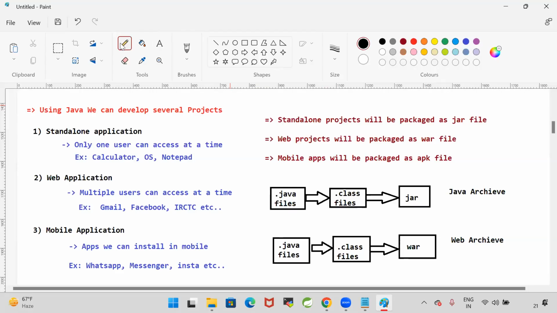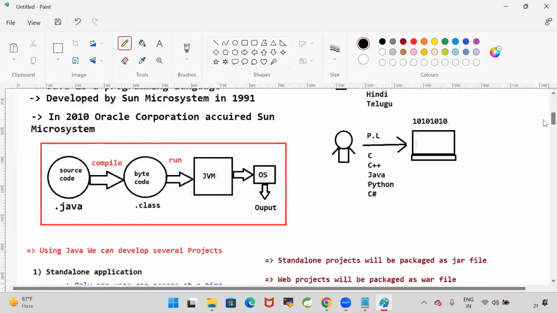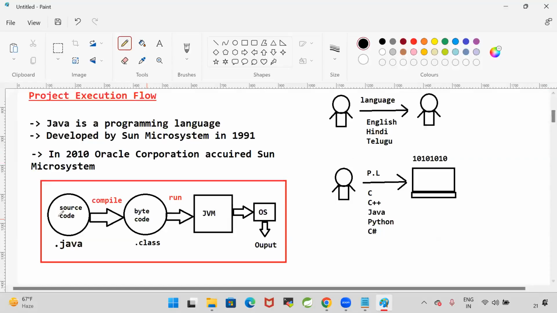So here, observe. Java is a language to develop projects, right? For a single Java program, we need to compile it. Source code will be available in the .java file. We compile it, then we get the bytecode. That bytecode we run by using the JVM. The JVM will convert the bytecode into an operating system understandable format and provide the output.